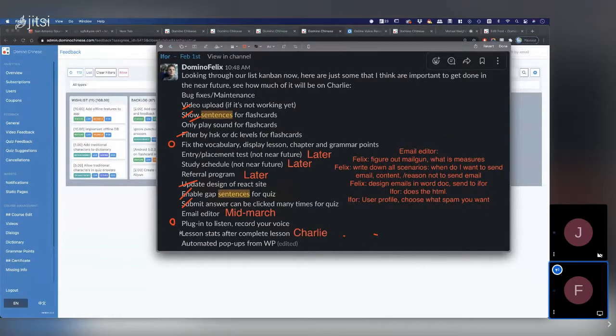There's really not too much left here. Automated pop-ups, not necessary right now. Yeah, I think that's something we can leave till later on. And then there's also the each survey student.